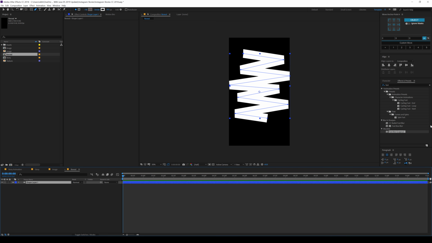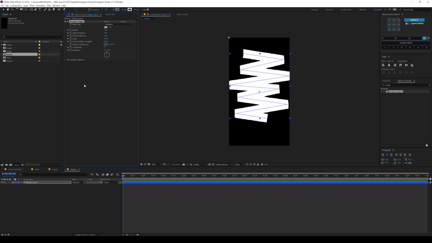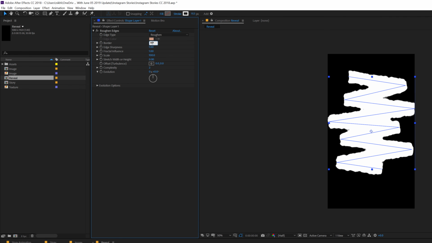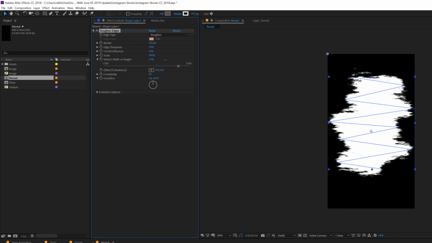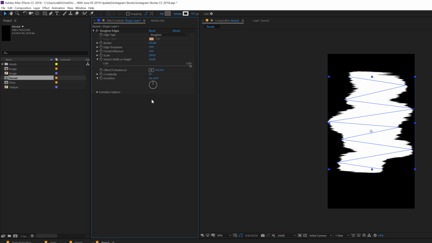Okay, and then go into Effects and Presets and type in Roughen Edges. Double click to apply that. Let's increase the border really high. Let's go with something like maybe 175 should work good. So it's pretty intense. Also increase the complexity all the way up to 10, and then go into the stretch width and height. Let's increase that to get a really nice texture. As you can see, maybe increase the scale a bit. Let's go with something like maybe 200.